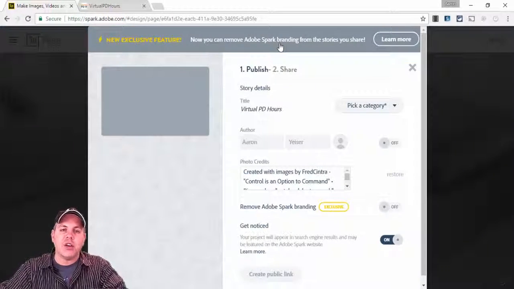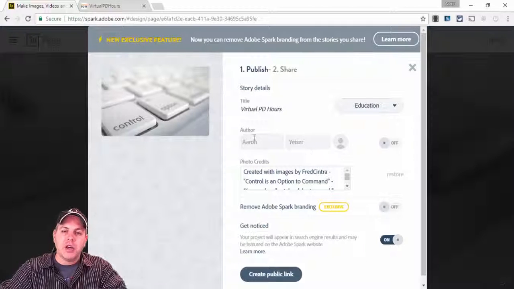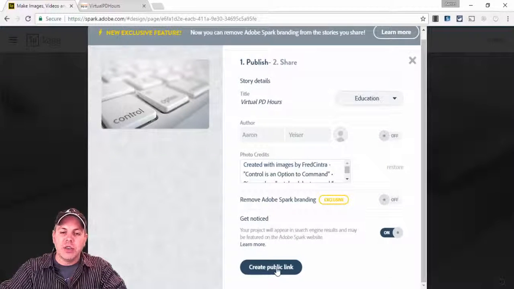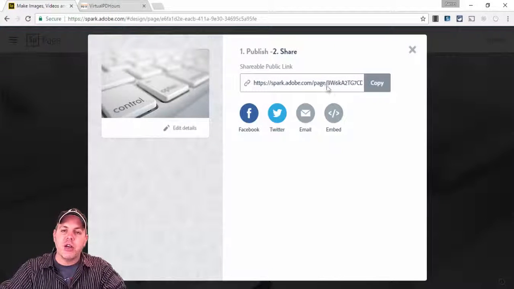If I click on share, it tells me that I need to make sure that the name is what I want. I can pick a category. It already has some naming here and some credits that I can change if I want, and then I click create public link. This link is all I need to share. So once I've chosen that link and hit copy, I can take that and send it to who my audience might be. Email, Google Classroom, Moodle, however you would do that normally.